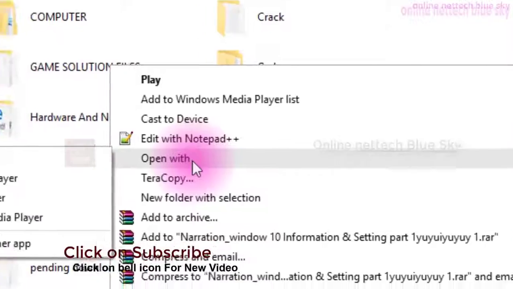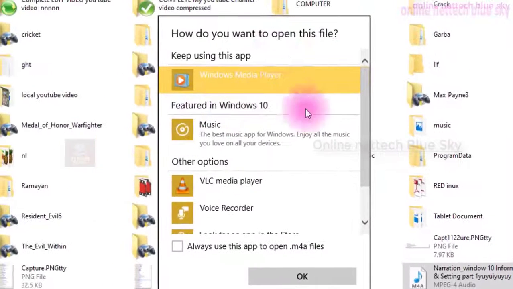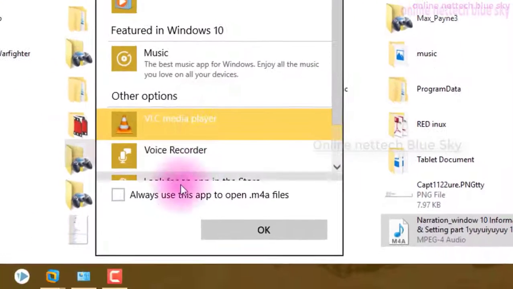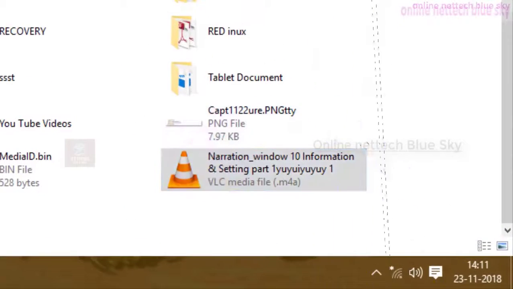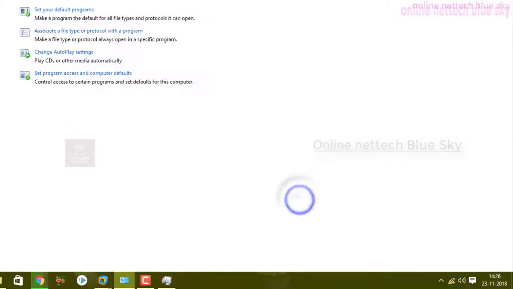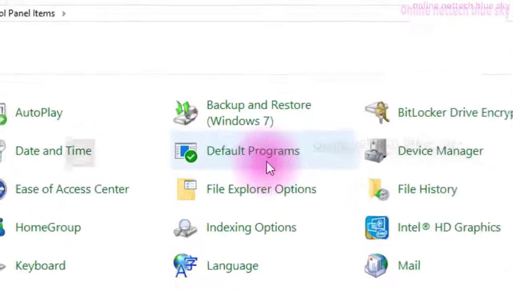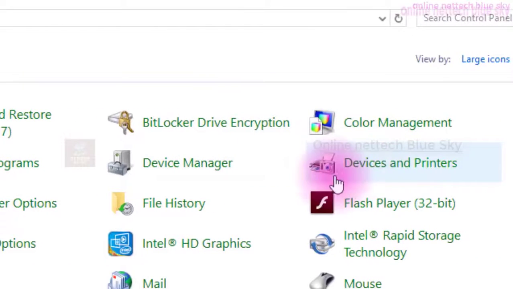So how can we change the default when opening? I want to always open audio files in this VLC player. The settings are the same in Windows 7. Right click and go to Open with, first select your program and click on Always use this program to open MP4 files, and okay. That means it will always open this way. This is changing now, so remove it from my audio file systems here. This is a default program, meaning you can customize your programs and systems.